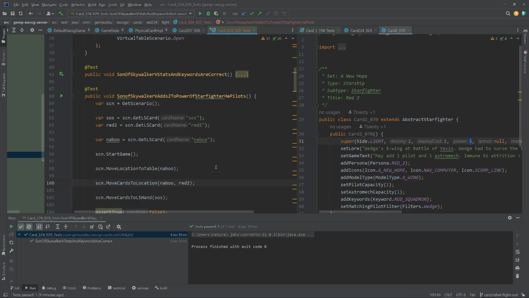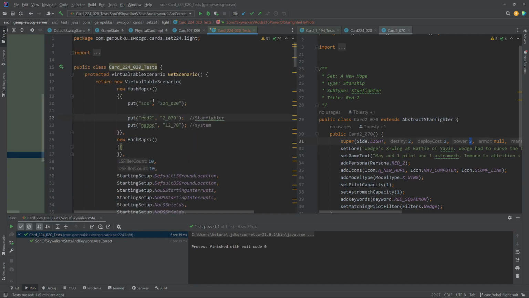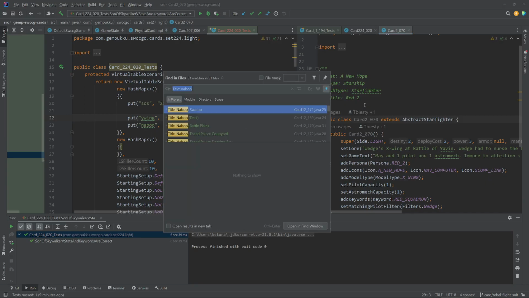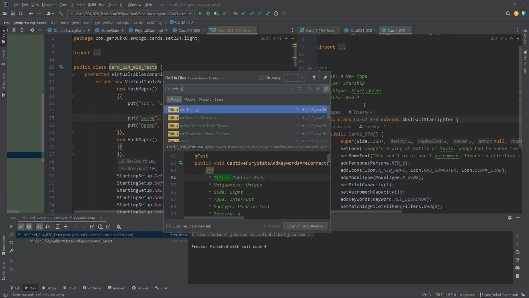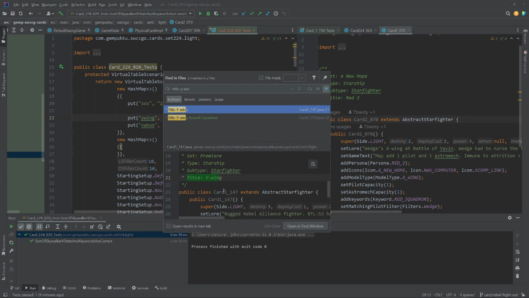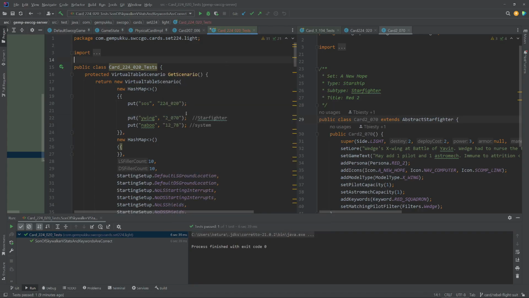Should I give you a ship with a permanent pilot so it won't go from 0 to whatever? Sure, yeah, we can do that. Okay, so instead of red 2, let's do a Y-wing. That way it won't start at 0 power and mess up your testing. So that's going to be card 147, with permanent pilot.